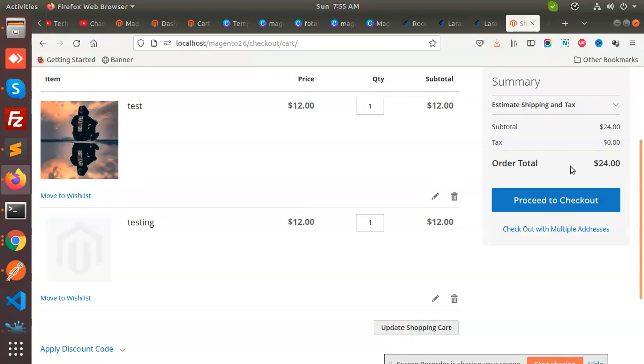It's 24. See, we have successfully removed that coupon code programmatically, or you can say via REST API in Magento 2.